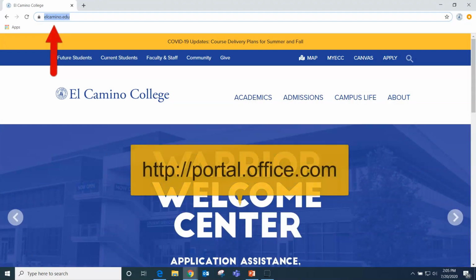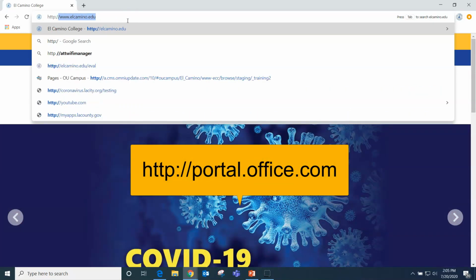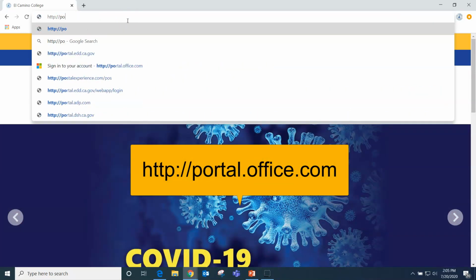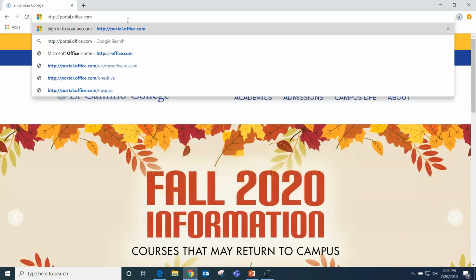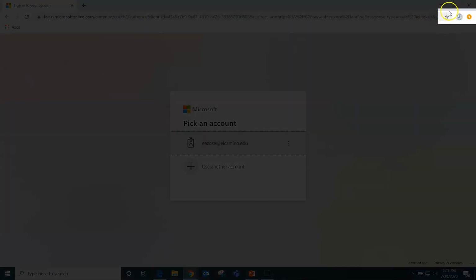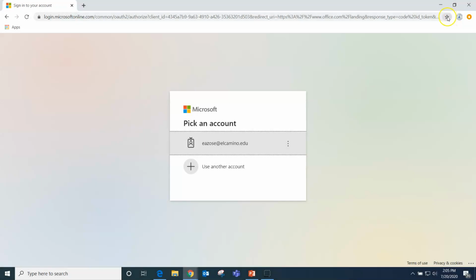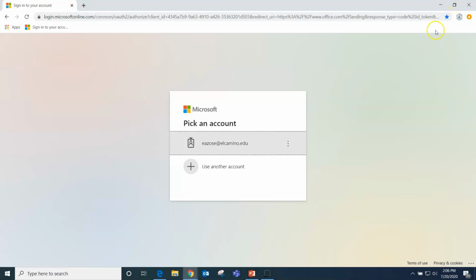So in my browser, I'm going to go to http://portal.office.com. And you'll probably want to bookmark this page. In Chrome, I can bookmark a page by coming to this star on the right-hand side of the URL bar and clicking on it, and then clicking on the Done button. And now it's bookmarked.